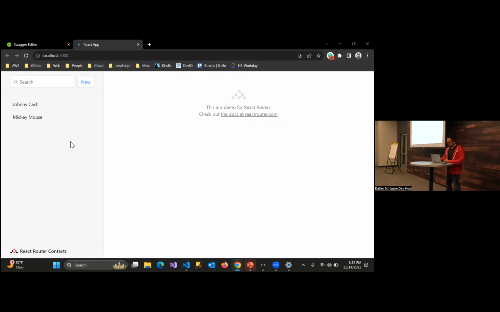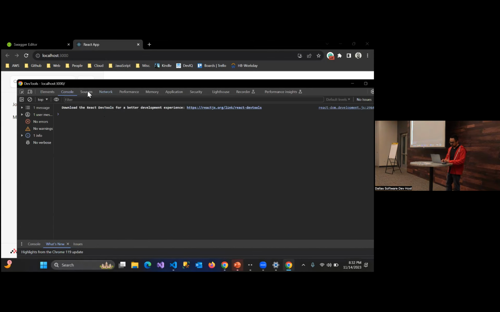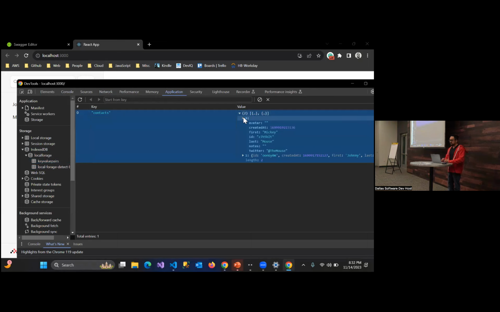And we look at our developer tools here. This bar is really annoying. Go to the console and then into Application, and we can see our key value pairs right here. This is storing the data, and this is the signature we're expecting: the avatar, created at, first name, ID, last name, notes, and Twitter account.